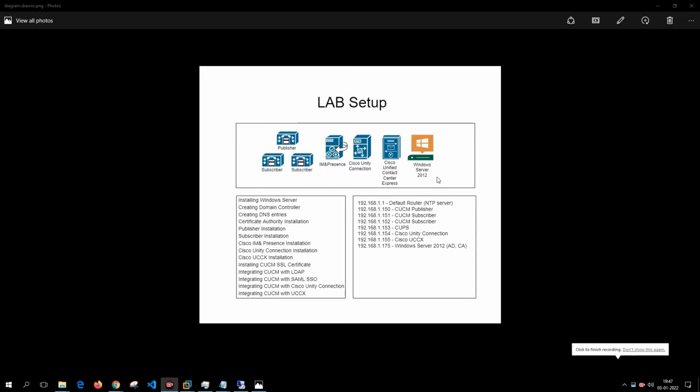In our last video, we tried integrating Active Directory with Callmanager using LDAP. Now, in this video, we are going to enable SAML on Callmanager. SAML is called Security Assertion Markup Language.